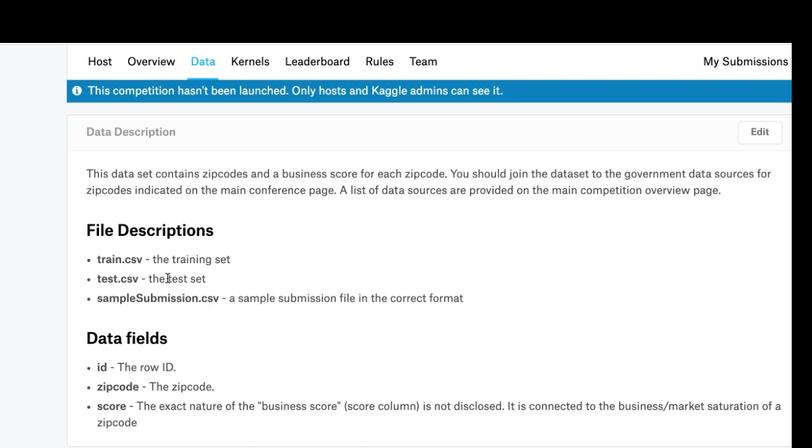I don't give you the exact details on exactly what the score is coming from. It is essentially the saturation of a particular type of business in that particular zip code. So we know this for a lot of zip codes, but we also don't know it for potentially a lot more zip codes. We want to be able to predict this.